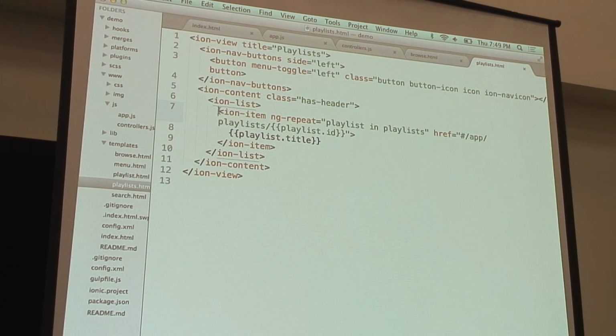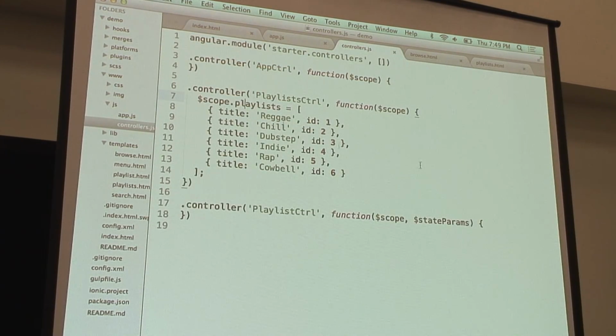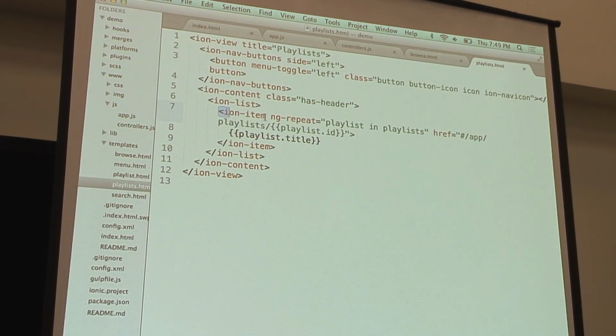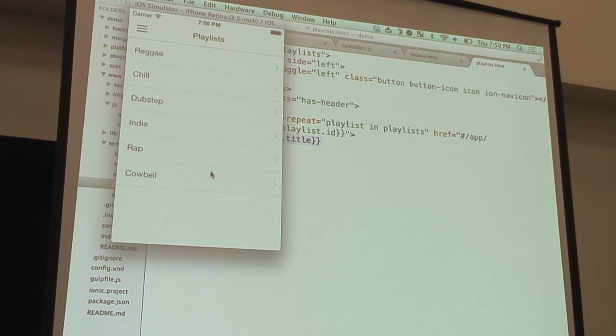And then you just do an ion-list. This is a simple ion-list, not a complex one that you can drag and stuff. And you tell it for every one of my members of my playlist, which is this list right here, create me an ion-item and put the title inside. And that's what that does. You get that view right there by default.